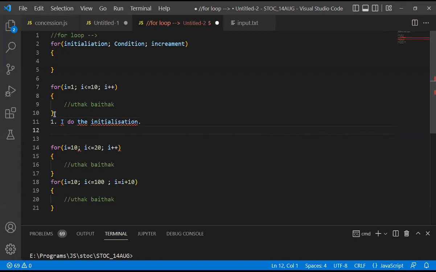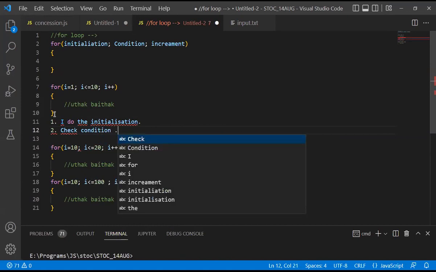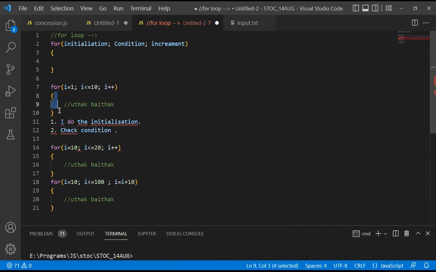Then what do I do? Check the condition, whether I have met my condition or not. If the condition is met, then I go inside the for loop. Here I check whether the condition is true or not: i is less than or equal to 10. If it is true, then I will go inside this loop and do whatever is present here.